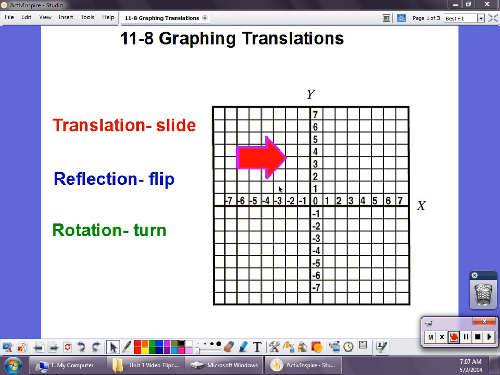There are three kinds of transformation. The first one is called a translation. A translation is like a slide, and you can remember that because the letters SL are in translation and slide. And what that means is you're going to take a shape and you're going to slide it across your graph.